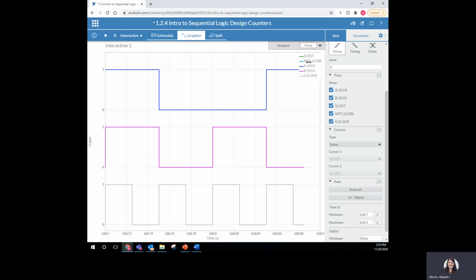Now you can see there's a key up here. So we have Q and not Q, and that's from the first circuit we built. So under plot, we can turn off Q and not Q. So now we see the wave for A, B, and the clock signal.